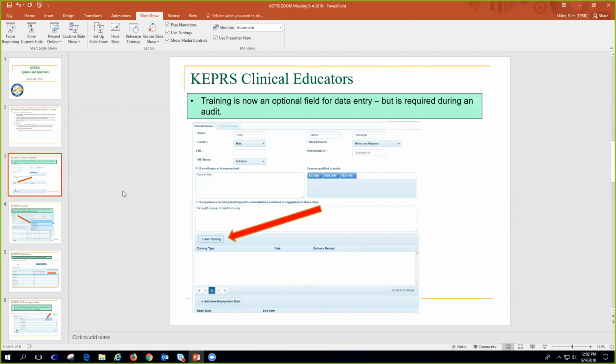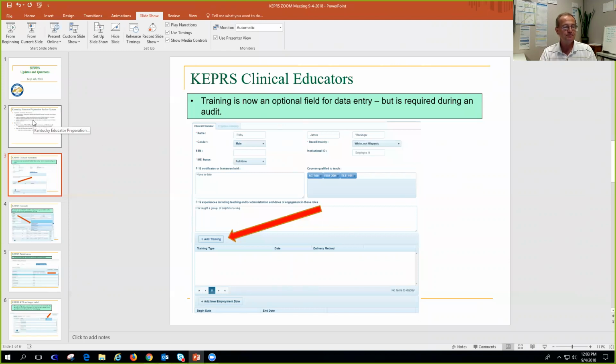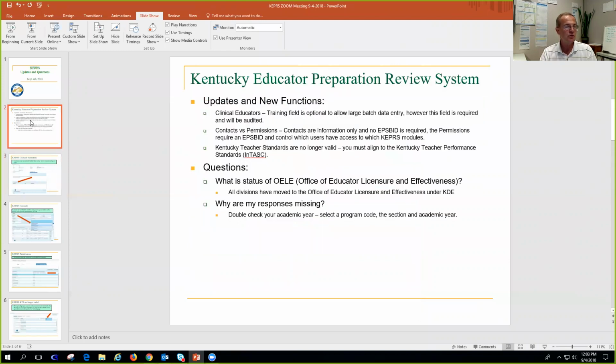So when you're keying in your clinical educators, where the red arrow shows where you have to add the training, that is no longer required. That's just a minor change, because when we go back and do an audit, we want to ensure that the SB1 and any other required training is in the system. That one's pretty straightforward. Let's talk a little bit about contact. Well, first of all, any questions on that one, on clinical educator training? All right.